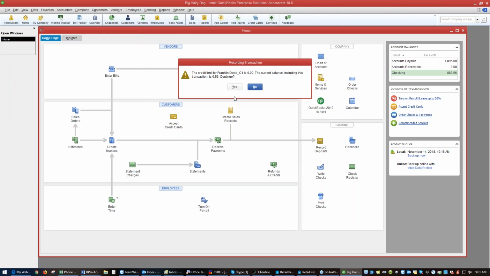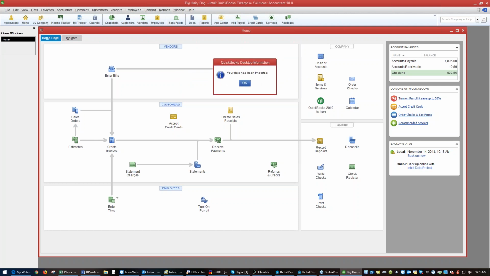This tells me that I have David set up to have a 0 credit limit, so I'm exceeding his credit limit. I don't care. I've already completed the transaction in Retail Pro, so my answer is yes. It brings in that information. I'm going to say OK.